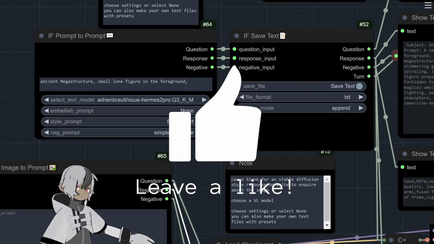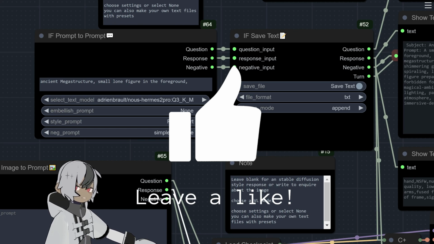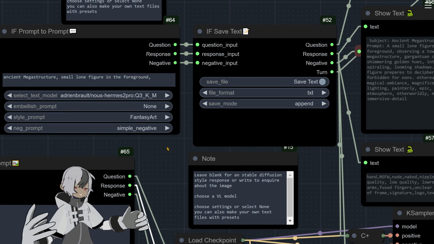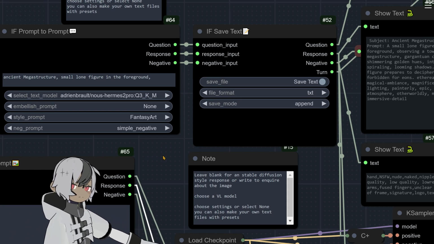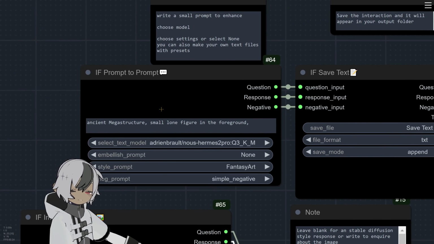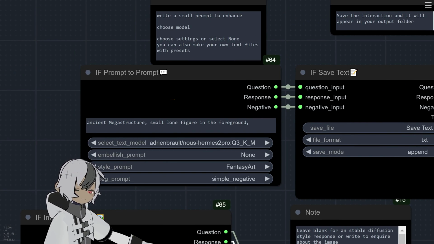And this one works the same, but I named this one If AI Tools because I plan to make more tools around LLMs, and everything will go in these same nodes. That's why I named it like that. But I'm going to kick-start it with this, which is the If Prompt Maker.